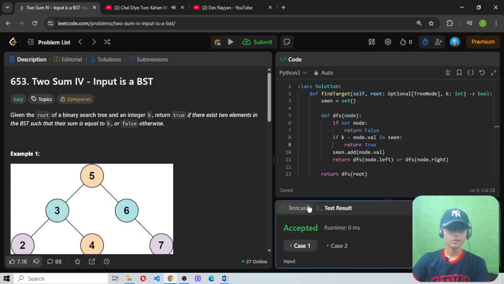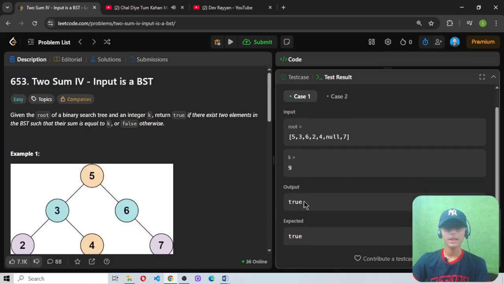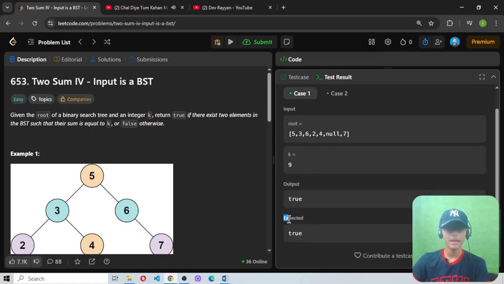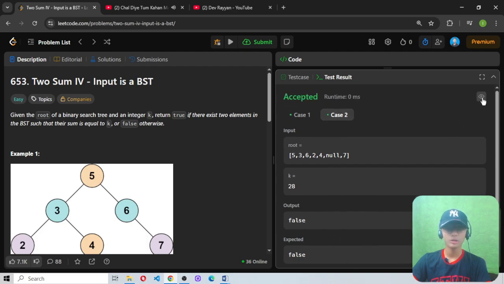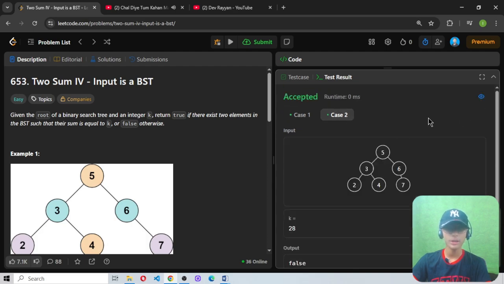So when I run this code, now the run has been accepted. In case 1, the expected output is true, and the output is also true. In case 2, the expected output is false, and the output is also false. And you can also see this graph from the I button, here you can see it in both examples.